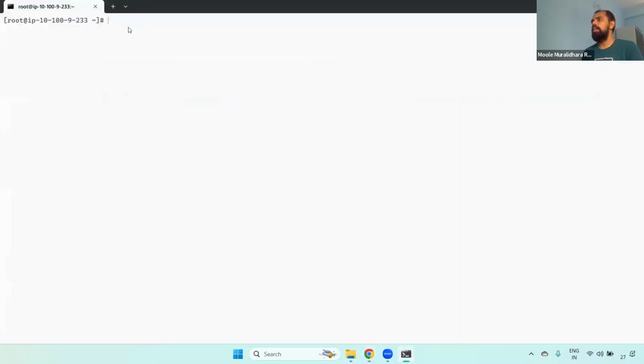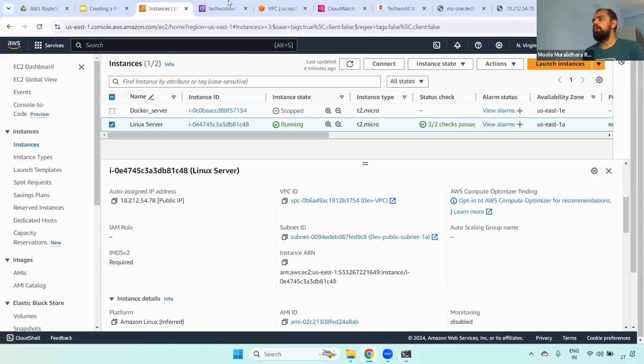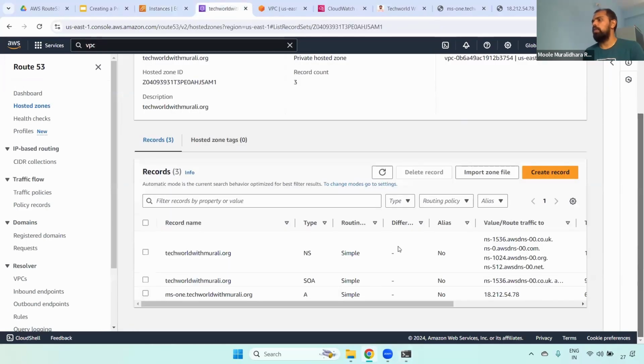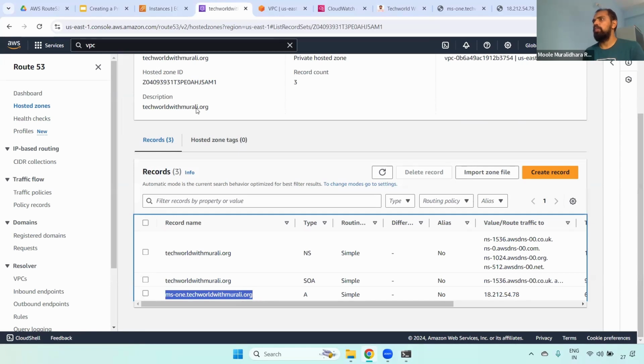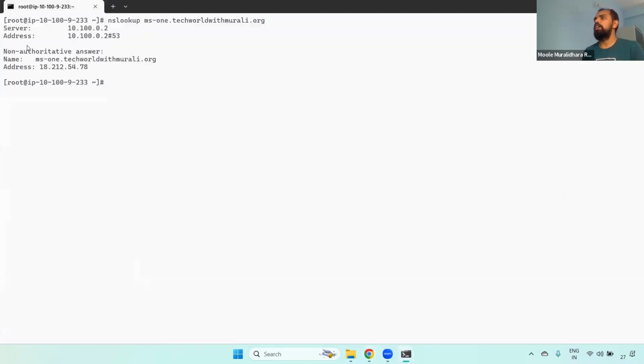Now what I'm doing here is, inside this particular server, I'm using nslookup, and then I'm giving the particular name. You can go here and copy this particular record, whatever we created, ms-1. It should be resolved. If you go and check here, it is resolving. If you observe here, this is the IP, and this is the nslookup for that particular one, and it is resolving. Okay, understand?